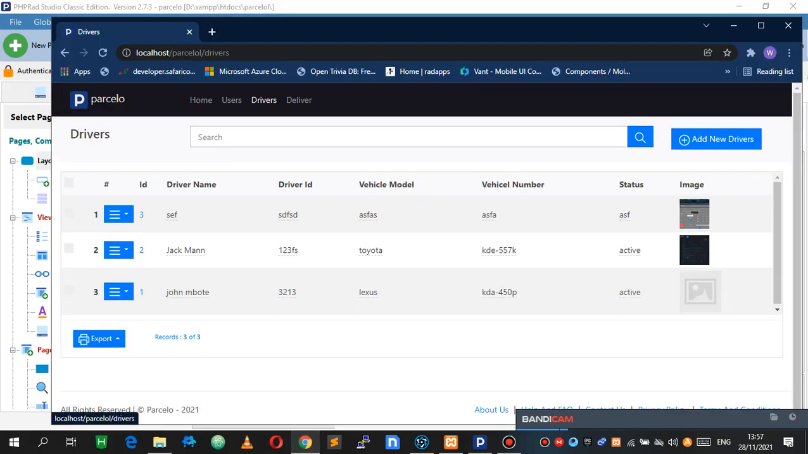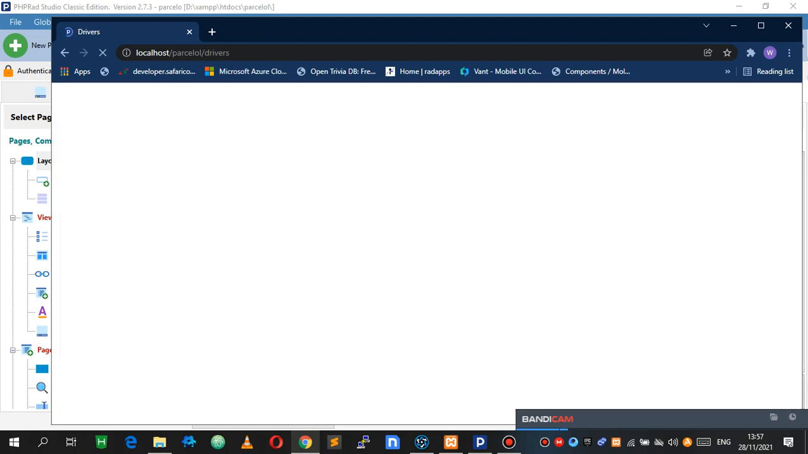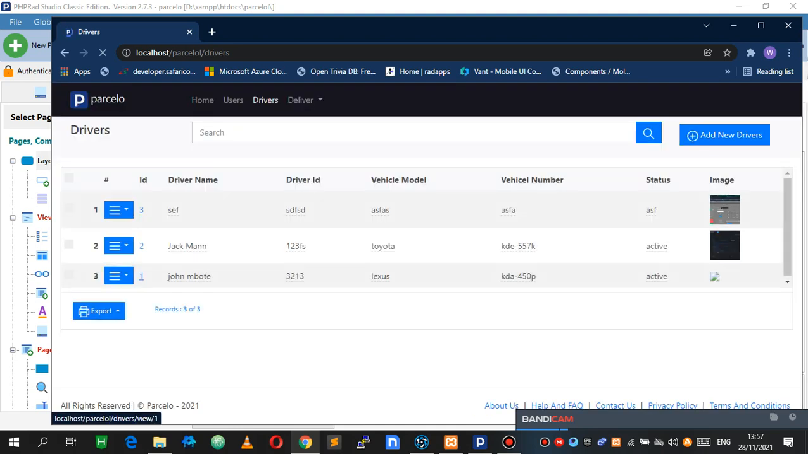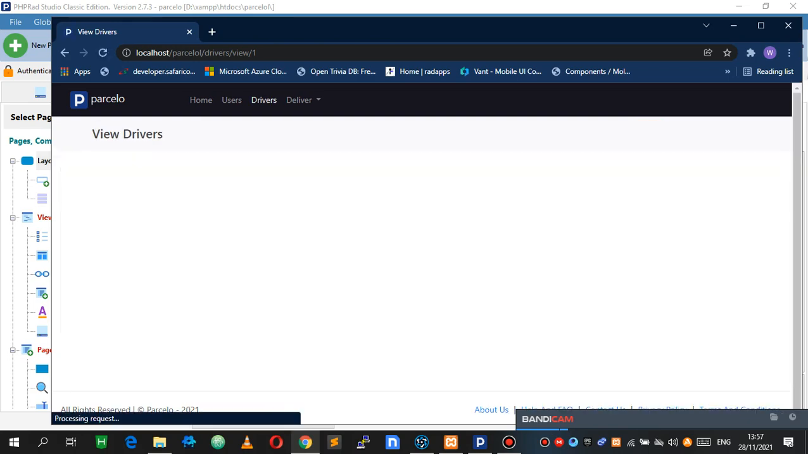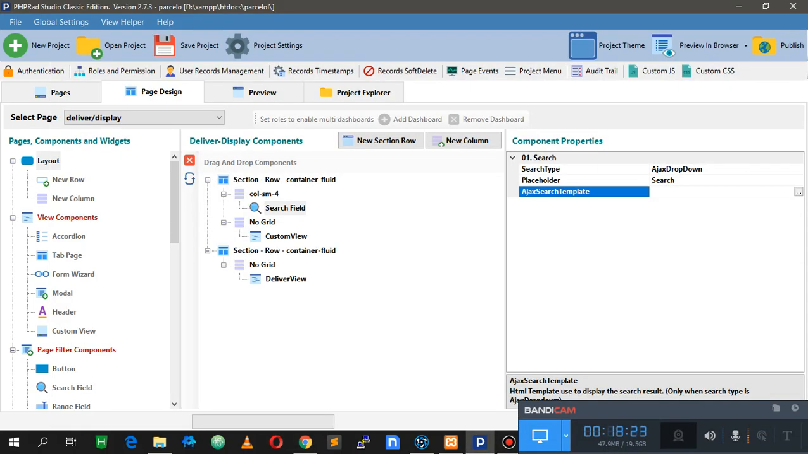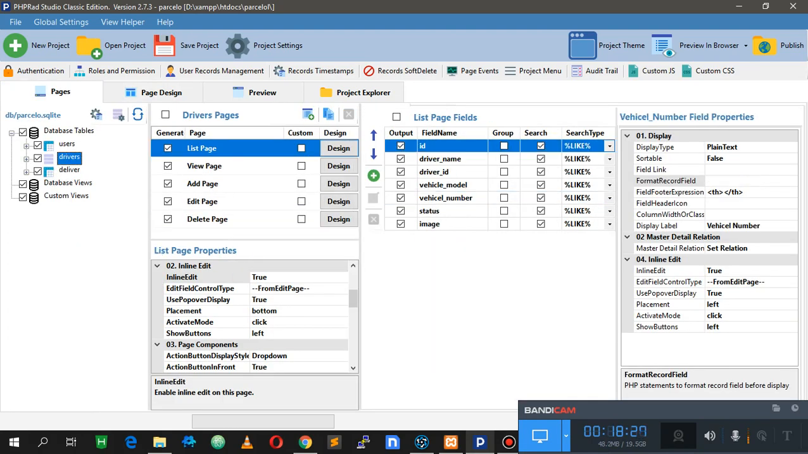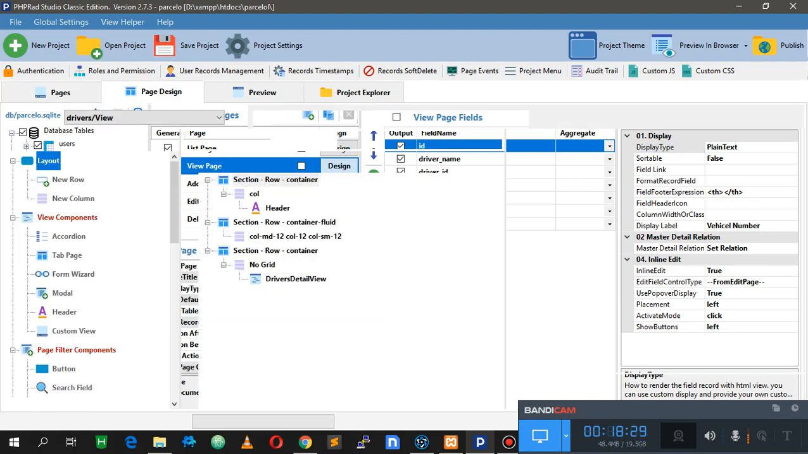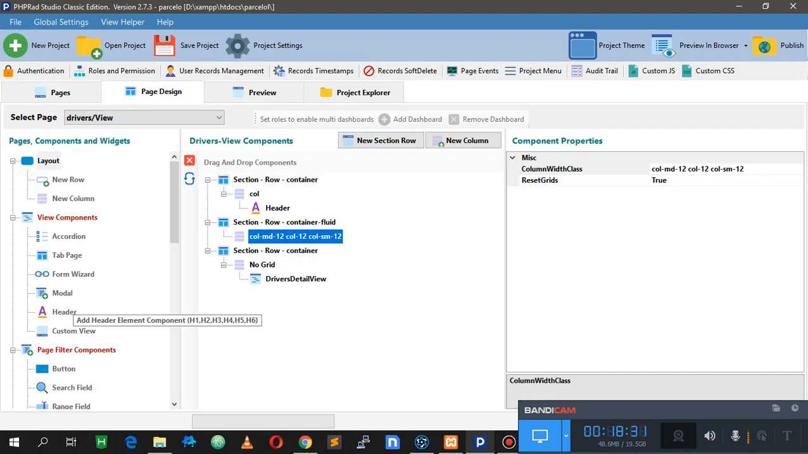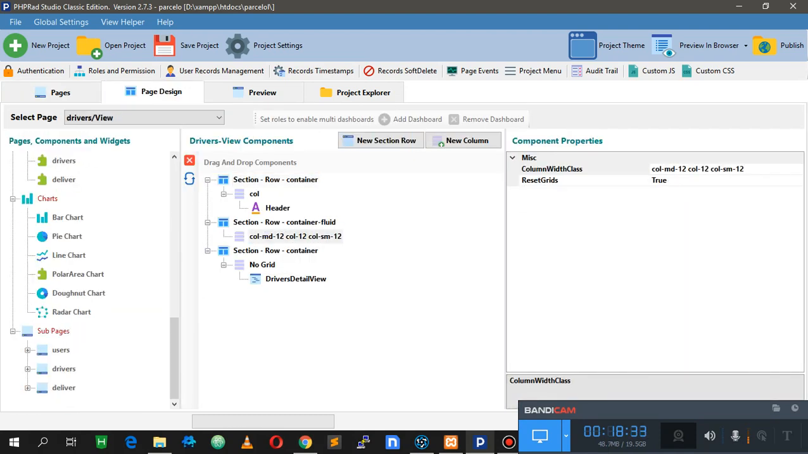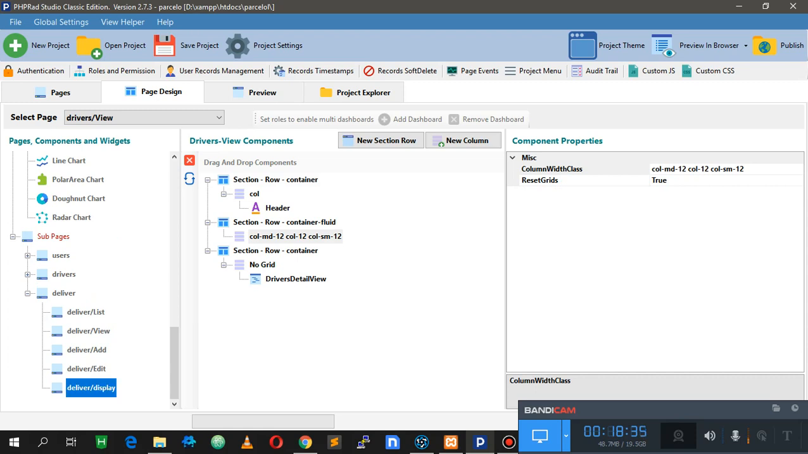Whenever you go to a driver like this John Bote, we want to filter data based on the deliveries he made. So let's go ahead and do that. We're going to go to our drivers page. On our view page of the driver, we want to drag and drop the page we just created for the deliveries, this page called displays.